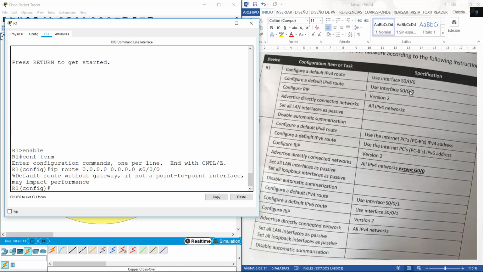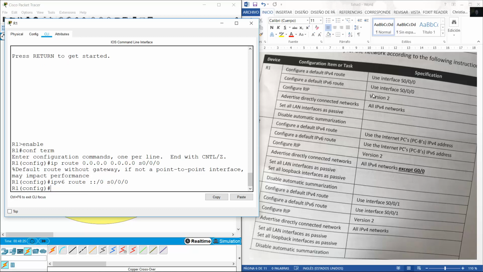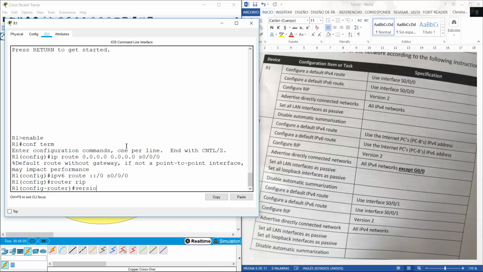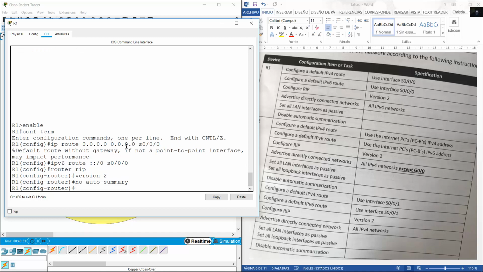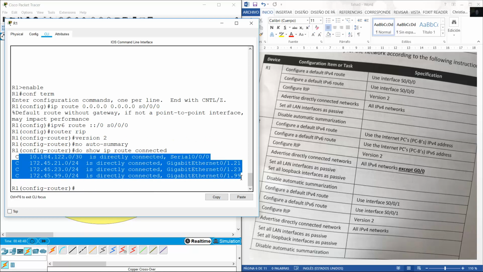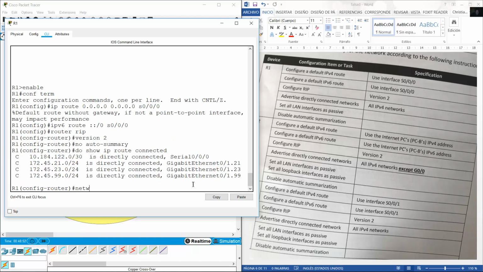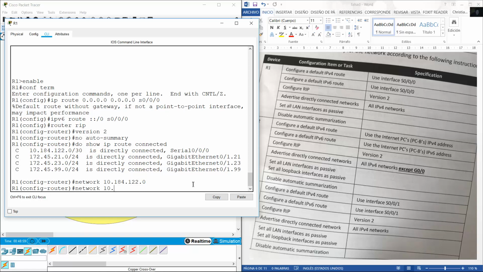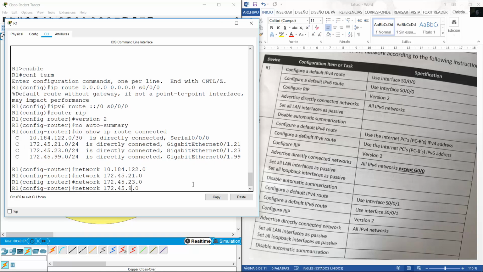IPv6 default route, also using serial interface. Okay. This is the default route on IPv6. Configure RIP version 2. Router RIP, version 2, no auto-summary. Advertise directly connected networks. First of all, show the directly connected networks. Do show IP route connected. All these are the directly connected networks. Advertise all this. Network. Finally, the management 99.